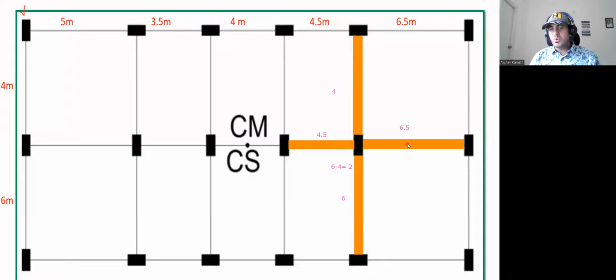Similarly, this one, this is 6.5 and this is 4.5. So again, it is 2 meter. Now again, this one, 6.5 minus 4.5. So again, it is 2 meter. So in which direction? 2 meter in this direction. 2 meter in this direction.